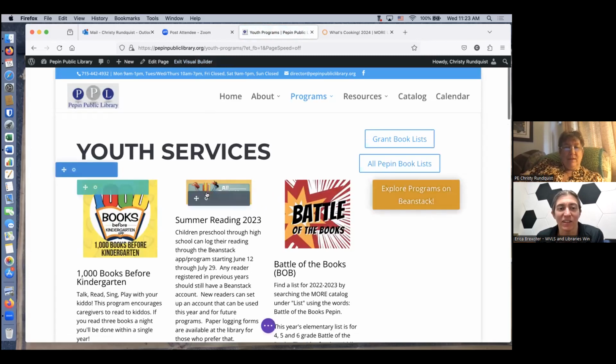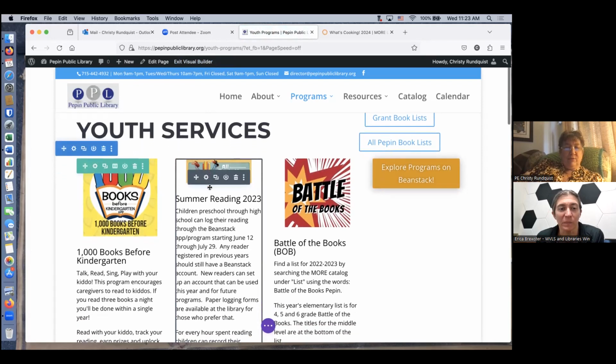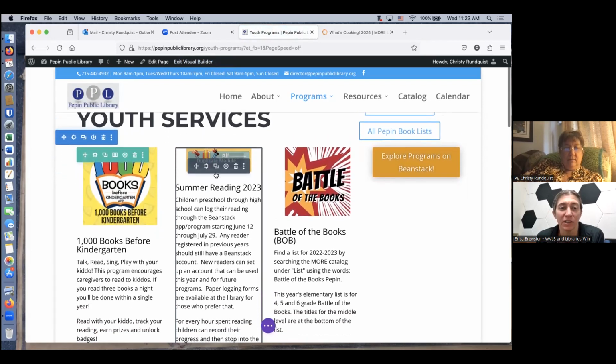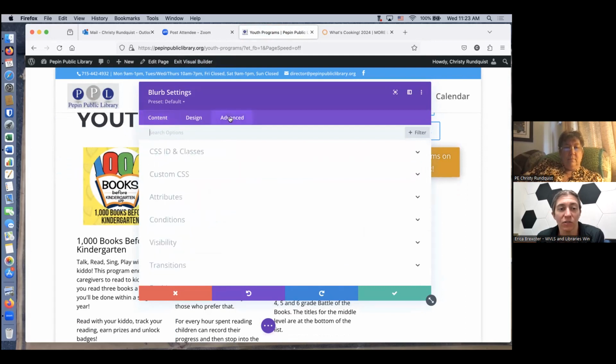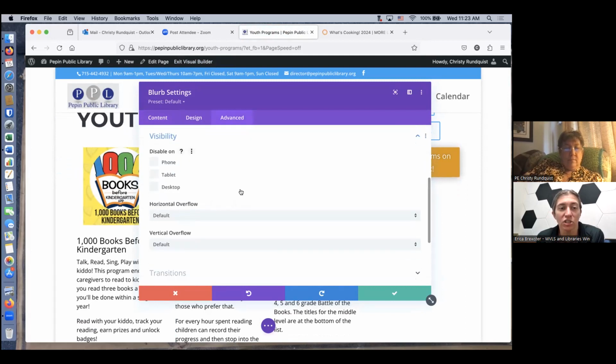So okay, then, here on this one, correct? That one. So click on that gear icon. And what you're going to do for this one is go up to that advanced tab. You can leave everything in here just as it is for now. And now scroll down. Visibility is the second from the bottom, right there. Click on that. Now check the box in front of each of those: phone, tablet, and desktop.